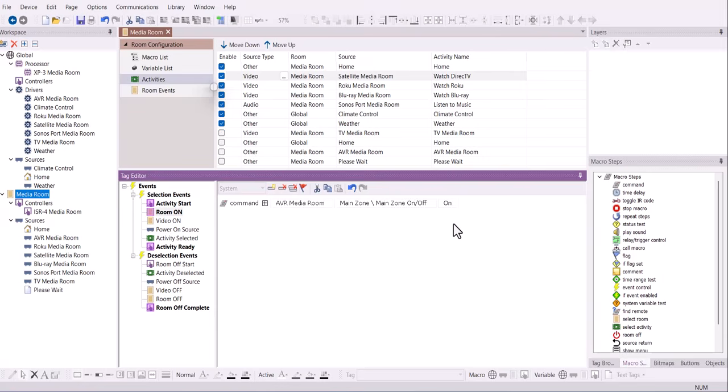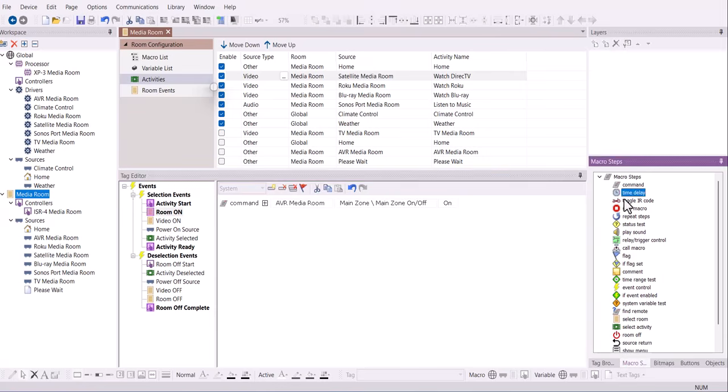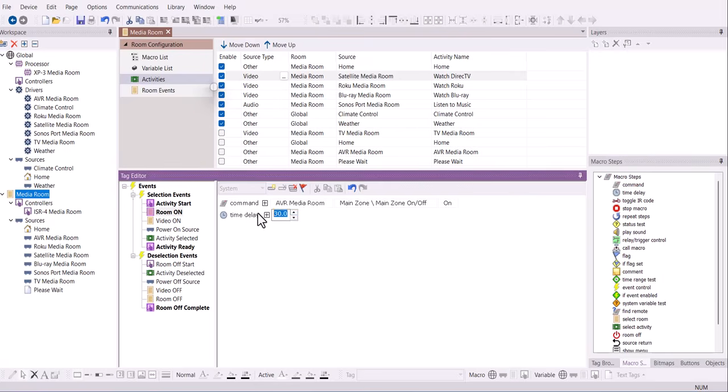Now sometimes AVRs require a brief delay, and just in case, the next macro step below command will give you a little brief time delay. Double click it. 30 seconds, that's a little out of control. It remembers your last one. I'm going to set this to probably 1.5 seconds. IP devices are quick. I don't even think I need a delay. And I'm done.